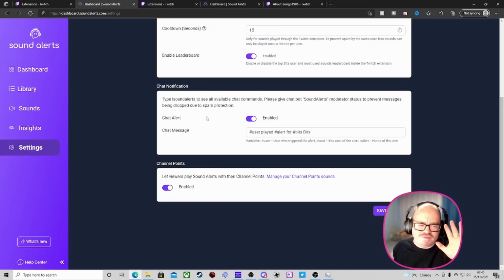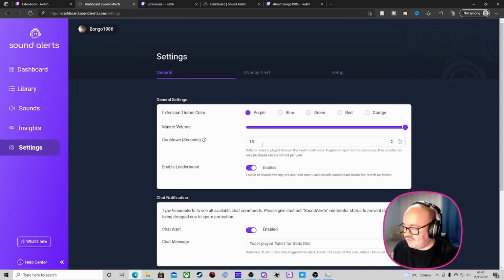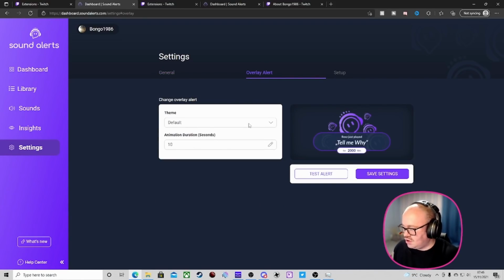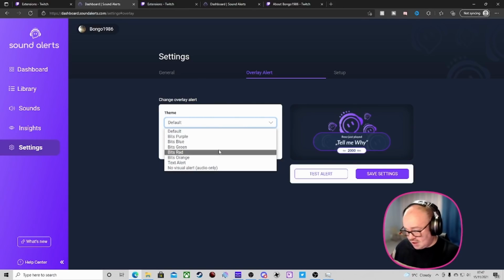You only get, I believe, 5 channel points, or that's all I've been able to. You can have a chat notification, so enable that for when it plays. You can have a cooldown. You can go for different theme colors. There's a master volume as well. And then the overlay alert. Again, you can change the default. And you can have no visual alert, just audio only. So you can have that as well.